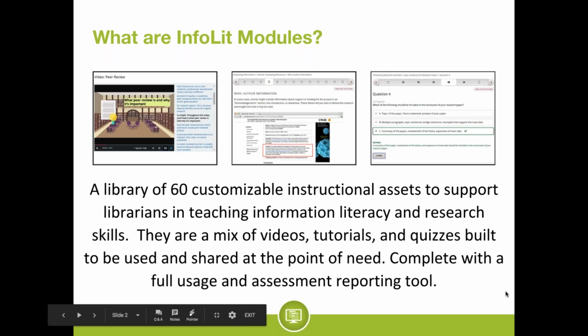So what are InfoLit modules? It's a library of 60 customizable instructional assets. So what does that mean? 60 customizable quizzes, videos, and tutorials. This is all linked up and mapped to ACRL standards and some international standards as well, which I'll point out.